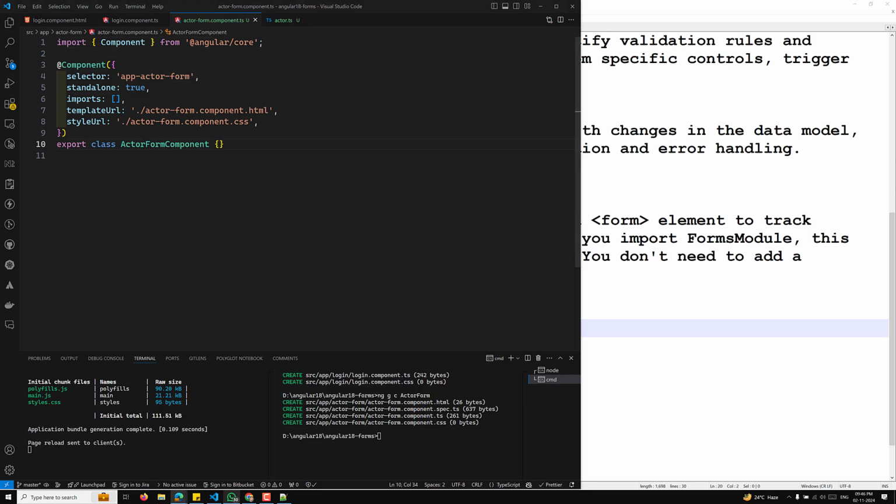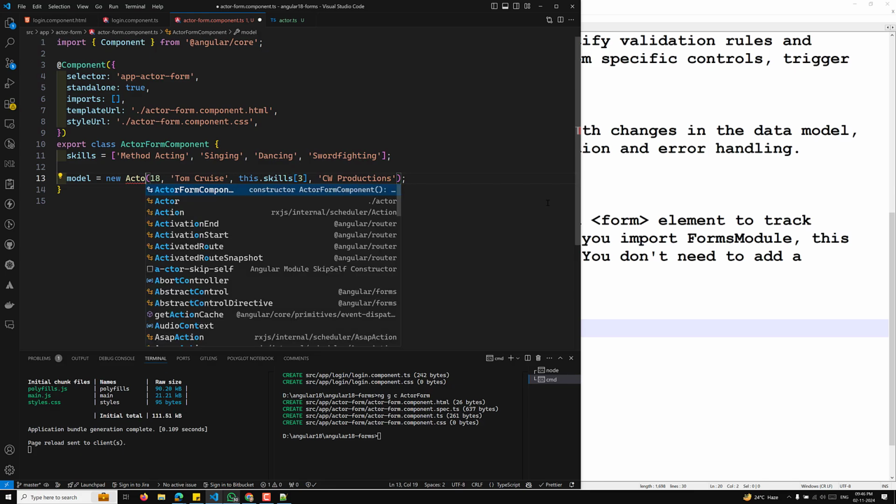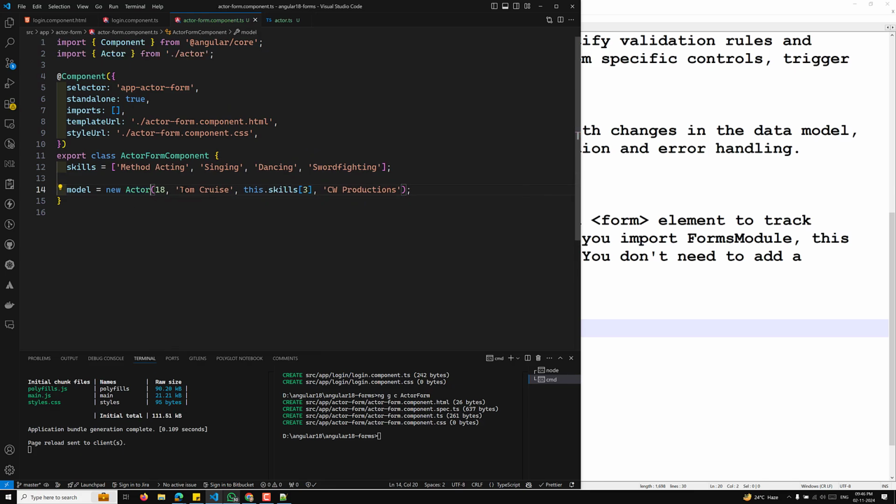Here I will use the skills: method acting, singing, dancing and sword fighting. And here I will create the model. So I am creating one model, a new actor. I am creating a new actor, and the ID for this one is 18. The model is nothing but Tom Cruise, and he has the skill of index 0, 1, 2, 3, sword fighting, and he belongs to the studio CW Productions.